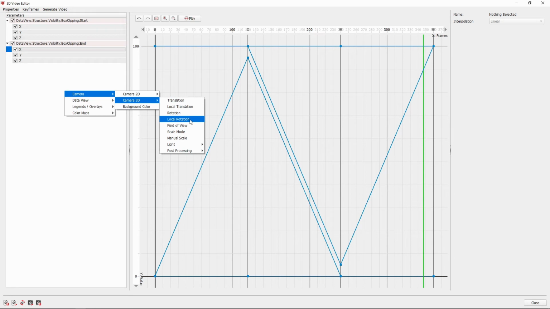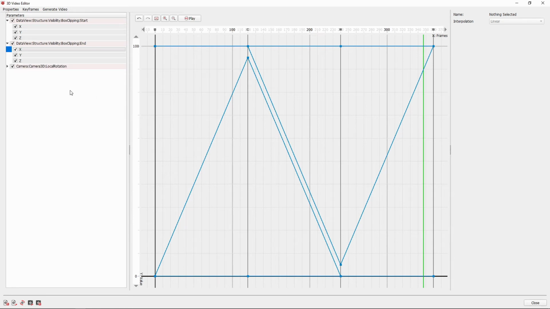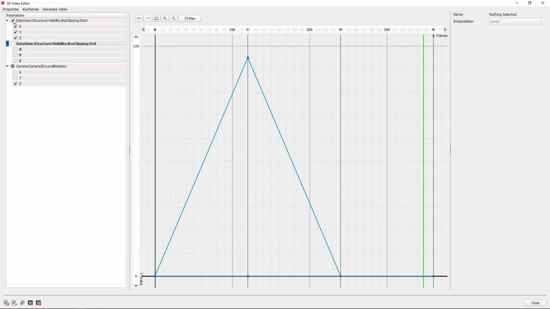As already mentioned in Part 1, this is the other way to control camera rotation, not via heading, attitude and bank, but by rotating the local axis of the domain. We unfold the added local rotation parameter using the small black arrow and uncheck X and Y. Additionally, we uncheck the two box clipping parameters to get a better overview in the graph panel. We now see that there are no more points and curves in the graph panel.